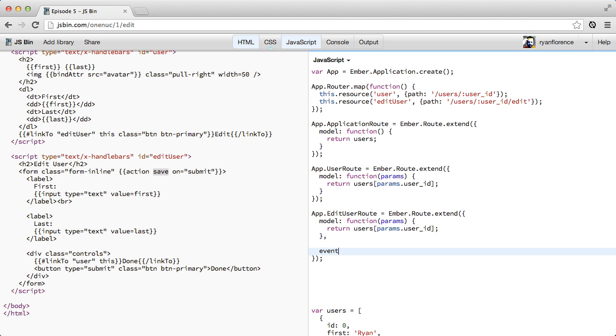So I come here to my target and say, here are some events that this route should respond to. And let's define our save handler. I could name this anything. This could be foo and this could be foo, and it would still work. The word save is not significant here. So when we save, we just want to reroute to the user.